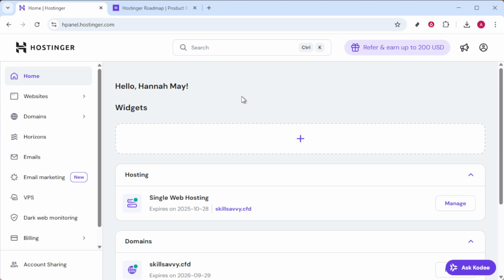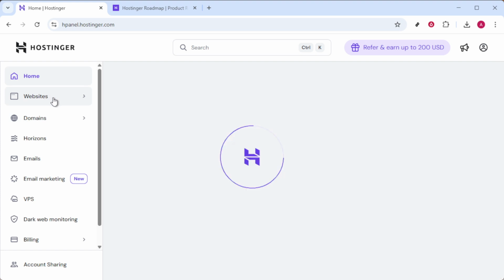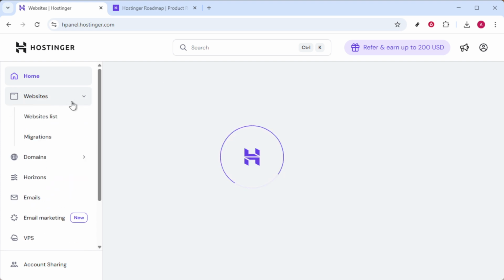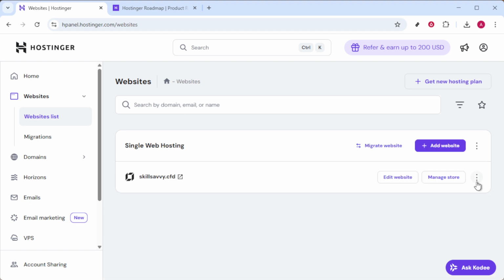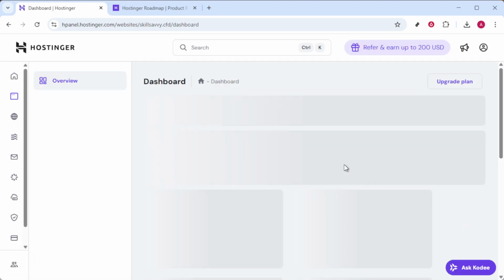Once you're on the Hostinger homepage, look for the option labeled Websites and give that a click. This will direct you to a page listing all the websites associated with your Hostinger account. Next, navigate to the dashboard option from this page. This is where the magic begins. The dashboard provides a comprehensive overview of your website configurations and hosting options.